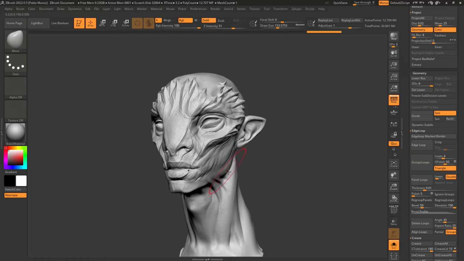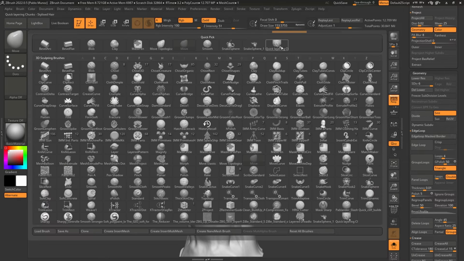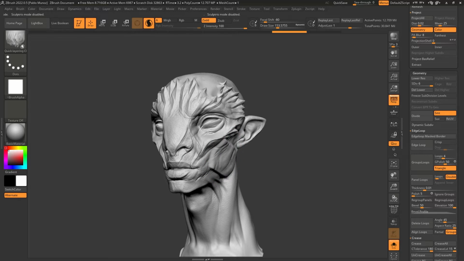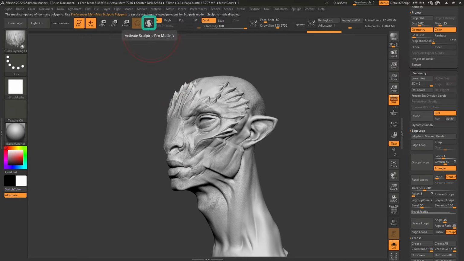As soon as I click on this one, it's gonna, oops, that's not what I wanted to do. Let me just go back one. Obviously, the move brush doesn't work with Sculptris Pro, but let's click on the layering one. If I click on this one, it's going to affect the model, but it's not going to do it with Sculptris Pro, right? So let's go ahead and undo that again.